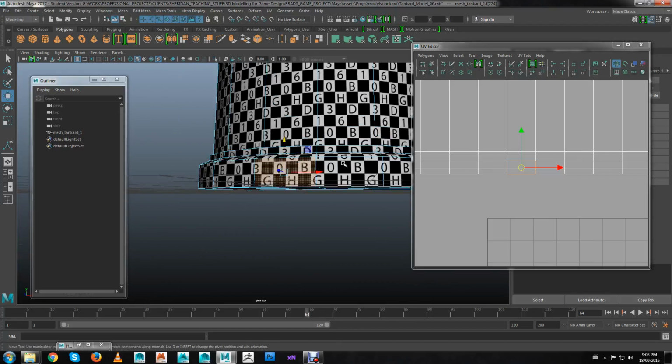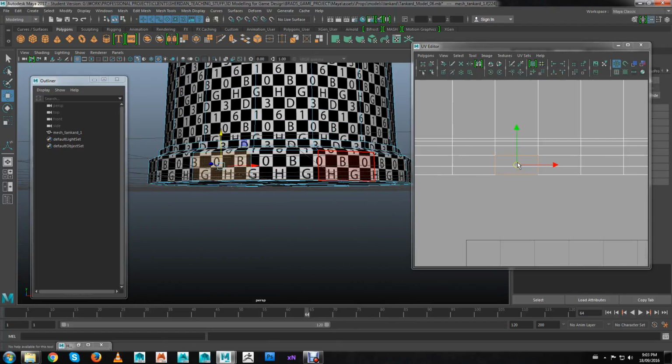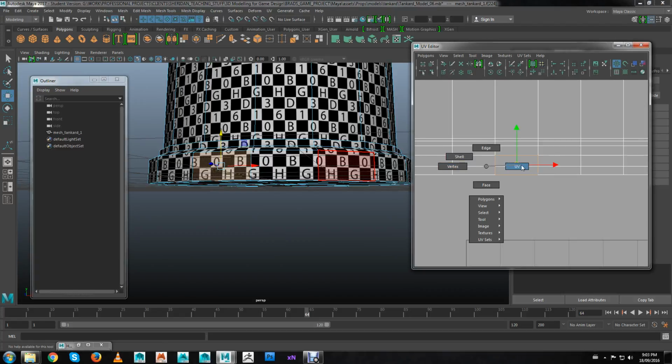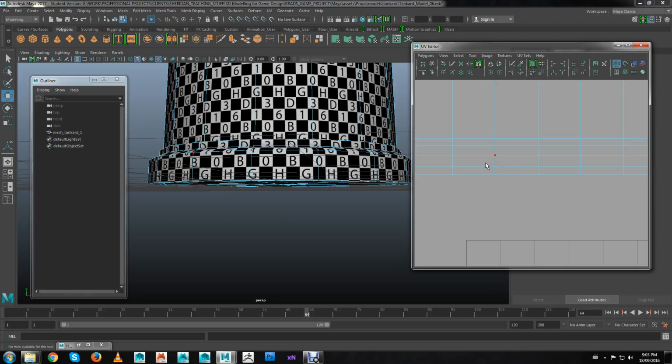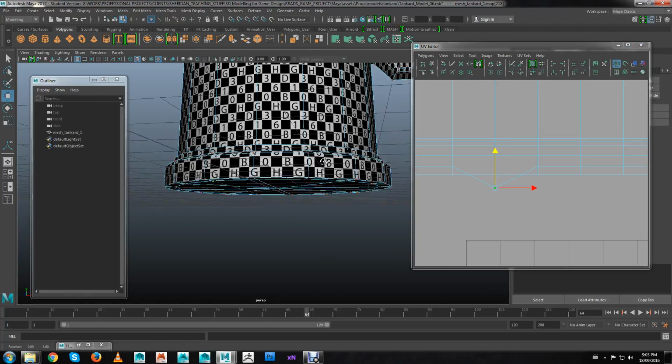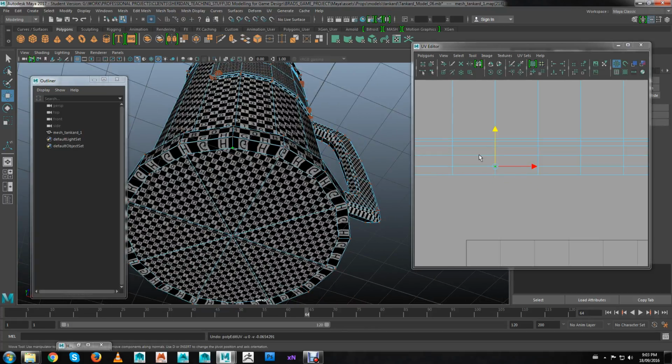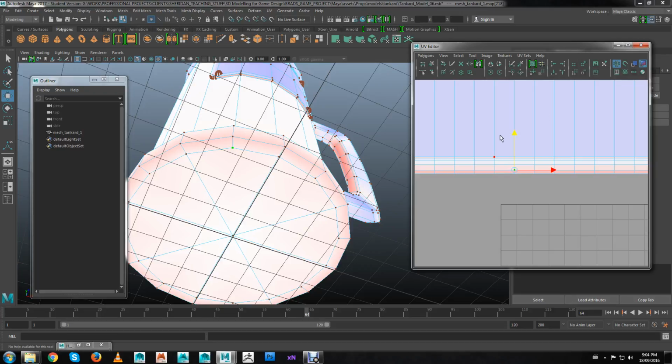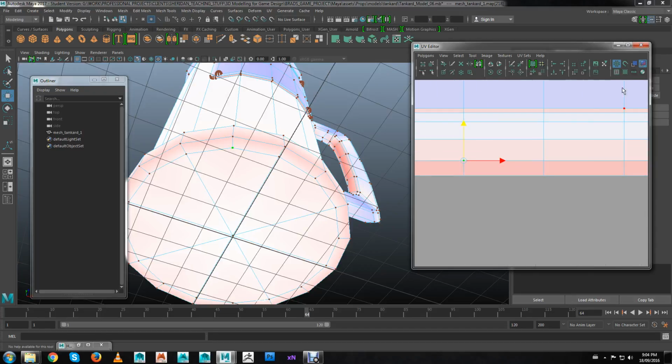Now I do have an issue here, which is I've got some overlapping UVs. So I want to go to UV mode here in the viewport. Okay. What you can do actually to see if you have any overlapping UVs is you can click this little box up here and display UV distortion.